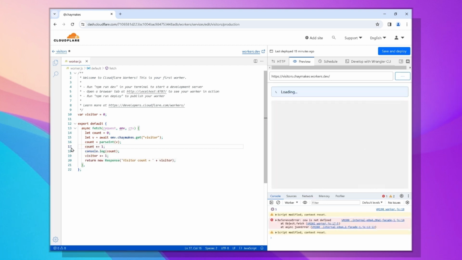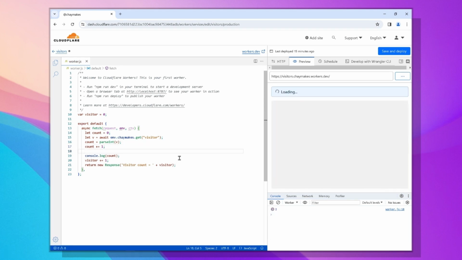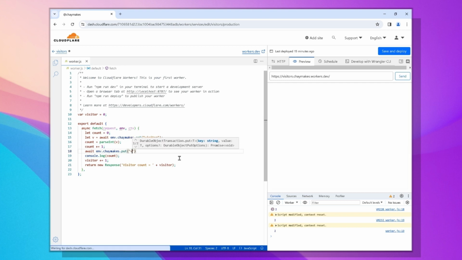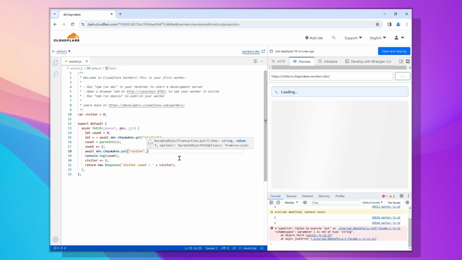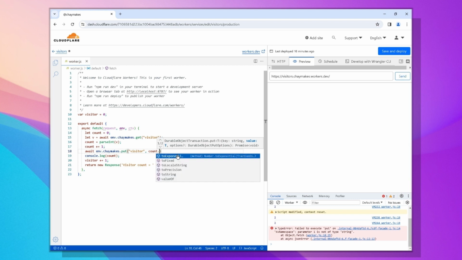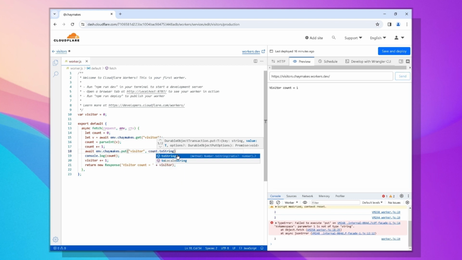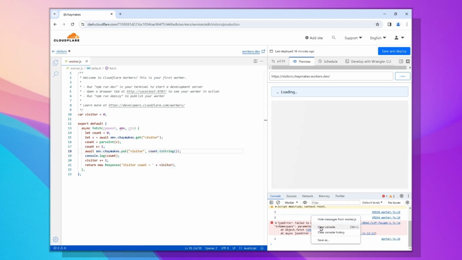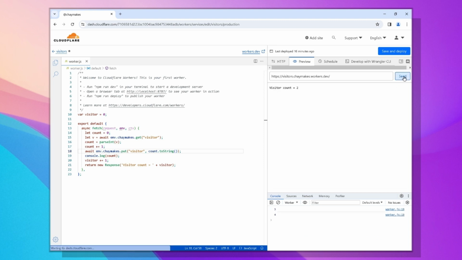Now we must update the namespace visitor key with the new value. Again, we will start with the await function, as we will be making a synchronous function call. This time we use the put method to update the namespace key, using the keyname visitor and the argument count, which we must convert to a string. Clear the console and select the send button to test the worker.